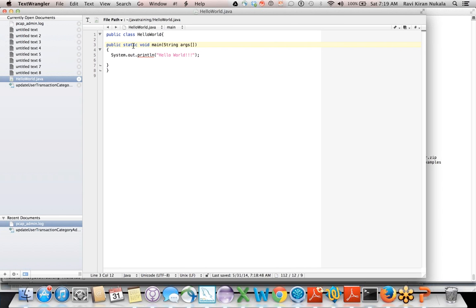Fine. Static. Static means you don't need to create an object of this class. Fine. Void. It doesn't return anything. Main is the name of the method. And what are these arguments doing? String args. That means if you were to pass some parameter to it.